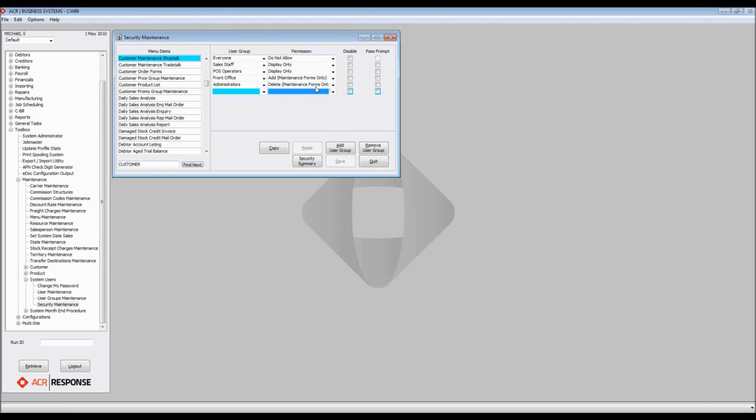So once you've sorted out your permissions, you've got your disable. This will allow you to, for the period of time you have it ticked, stop that particular lot of permissions being applied. So you might need to disable a set of permissions because somebody's temporarily taking over another job. So you can do that by just selecting disable.